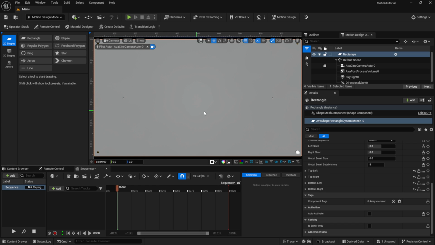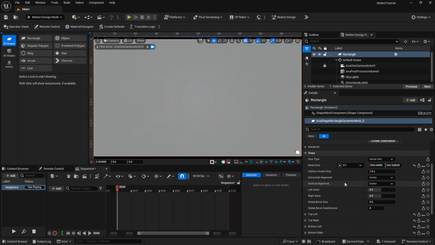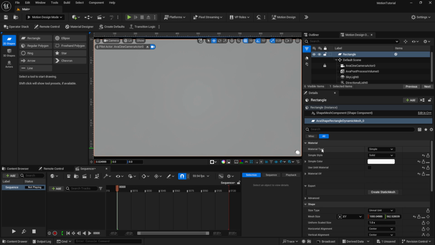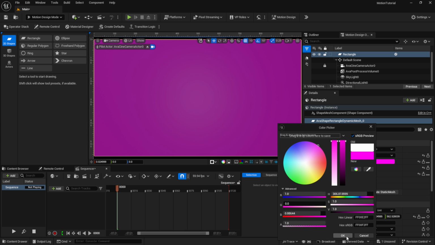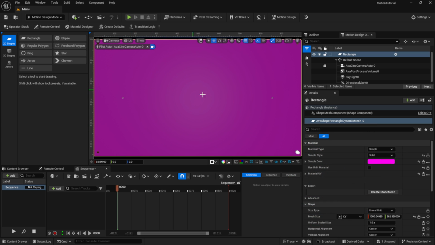So if you wanted to start with a background color right off the bat, this is exactly how you would do it. So let's say I want to change this color out right here under material. For simple, I'm just going to leave it as simple for right now, solid color, and let's just make this maybe like a purplish color like that. So now you see we have a background color and you can start building on top of it.